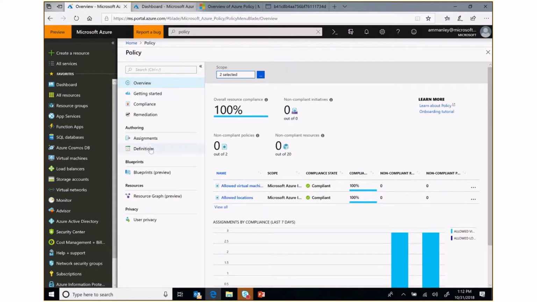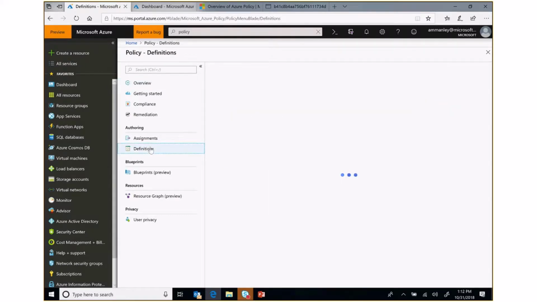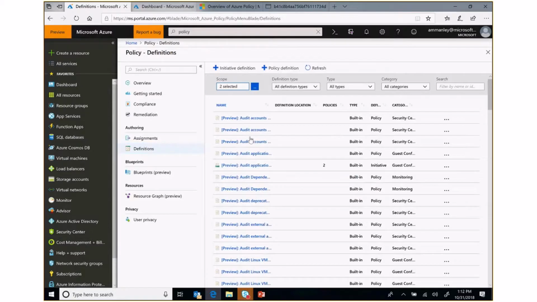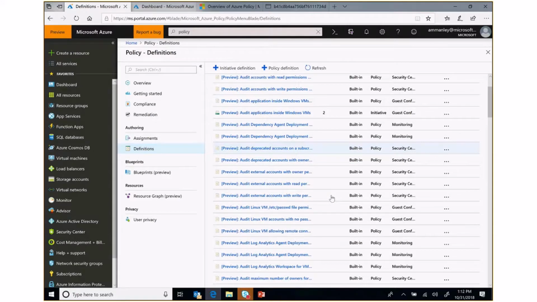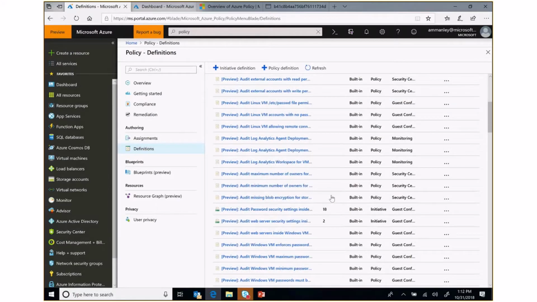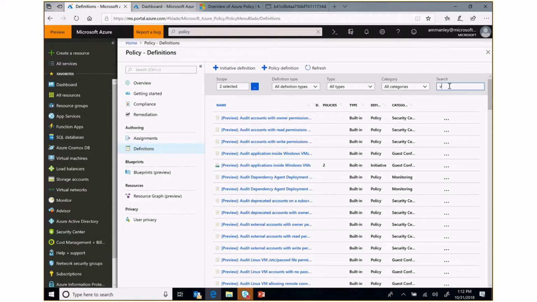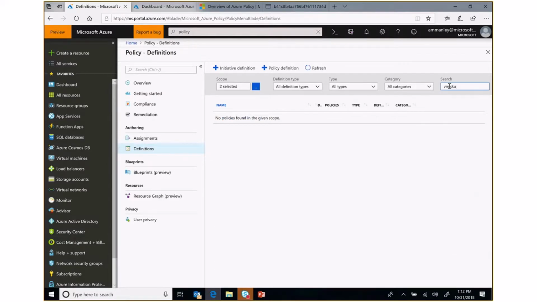So there are a lot of predefined ones available for your use. And like we said, there's the auditing, where you can just audit accounts if you expand. You can just do an audit and allow, but just log. And then you can also filter if you want something specific. So I wanted the VM SKU or VM location. I'll do a search on location. There we go. Allow locations.